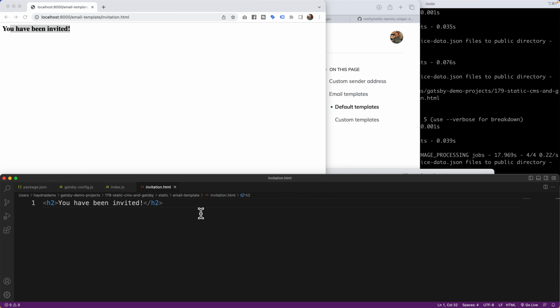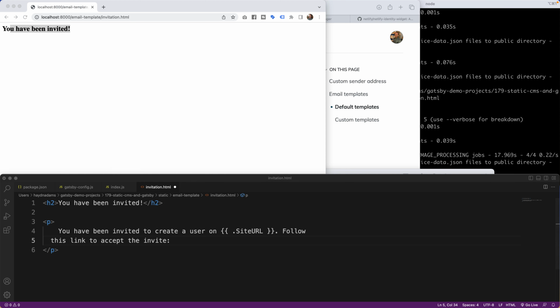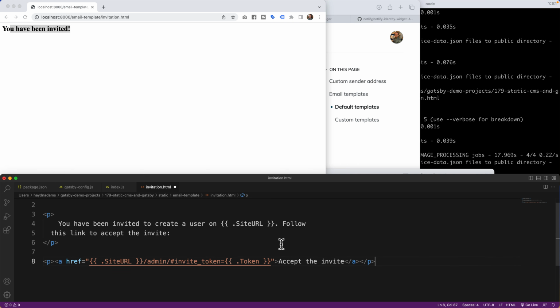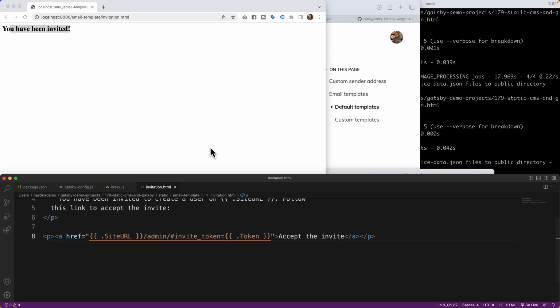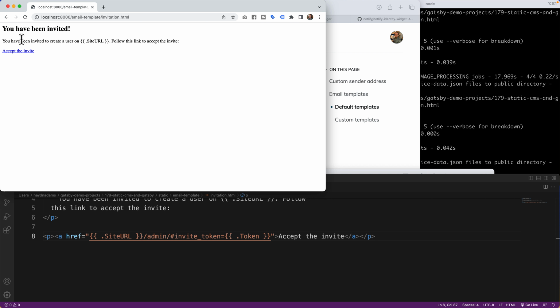This is awesome. So what I'm going to do next is add a paragraph. I'm going to copy this one just because I can. And I will drop in, you have been invited to create a user on site URL. Follow this link to accept the invite. I'm going to paste this next one. It's a little bit long, but I'm going to say paragraph link site URL /admin. Here's where the magic really happens. That admin invite will go right to the admin and accept it as an invite. If we save it, there it is. You've been invited. Site URL and accept the invite.